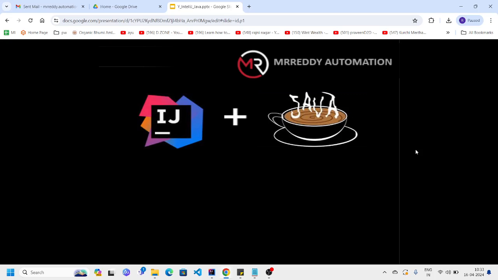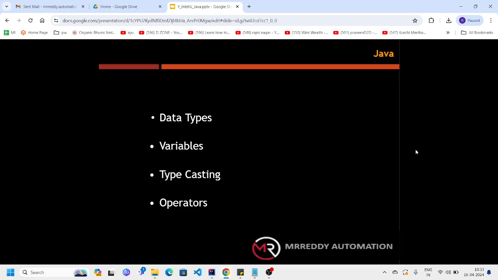In this session, I am going to talk about data types, variables, typecasting, and operators. First, let's see about data types. So, what is a data type?